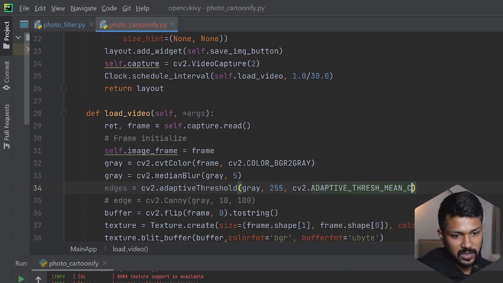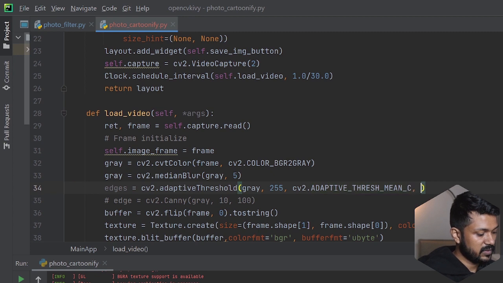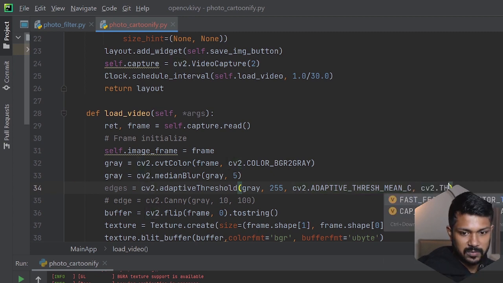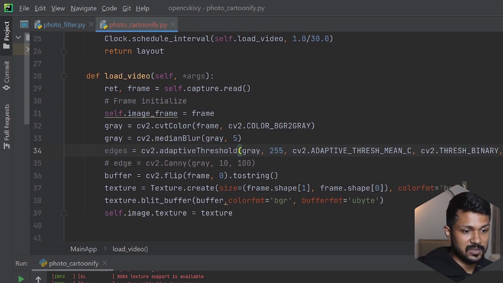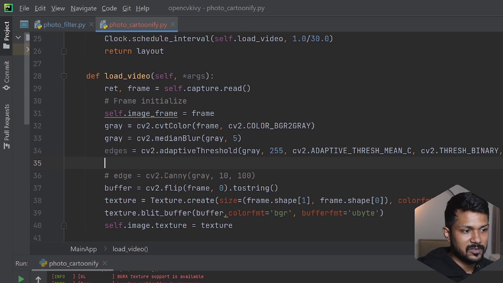Thresh mean C. So adaptive thresh mean C, followed by that you will say cv2.thresh binary, and finally the parameters that you want. We want to get as many edges as possible. So 9, 9. All right, so this is going to be the basic steps.